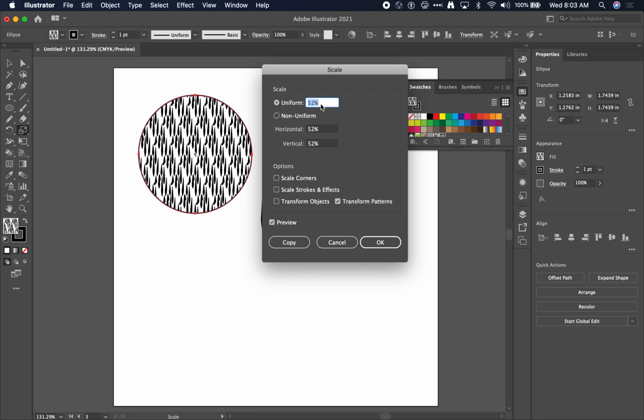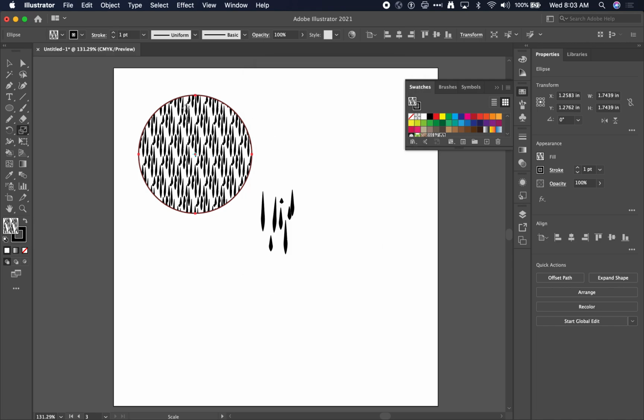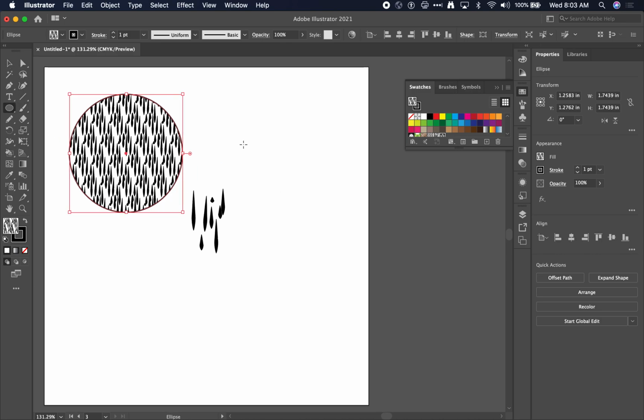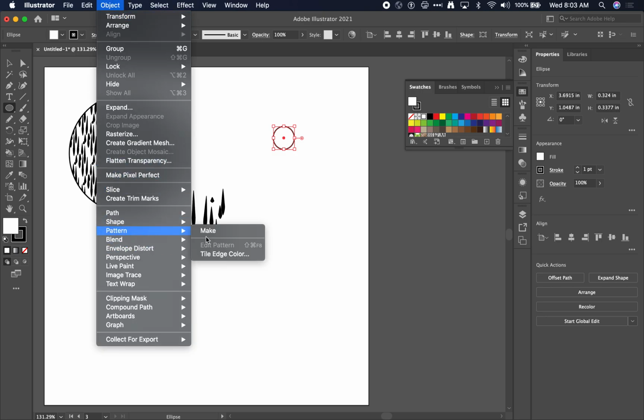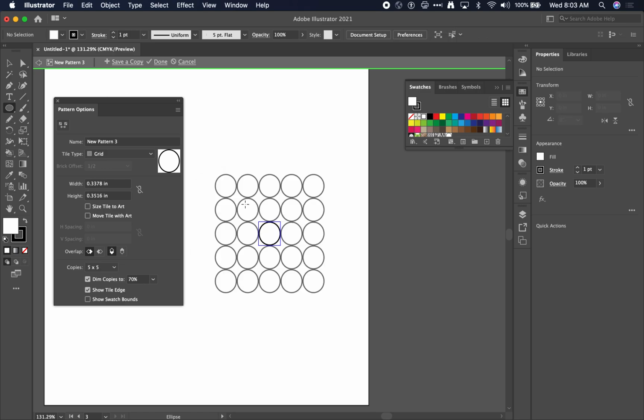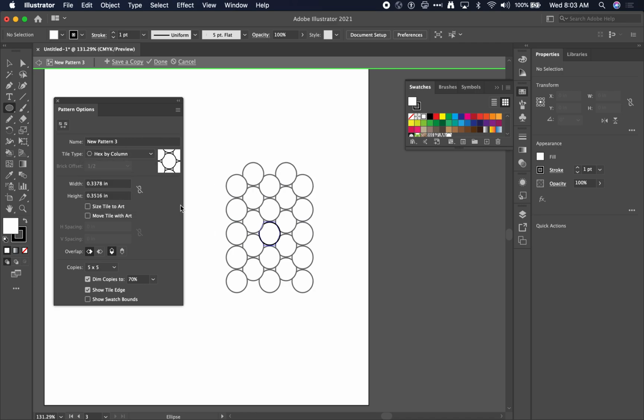So you can go in after the fact and create these patterns and use them to fill objects. For instance, if I take a couple of circles here that are just default circles, and let's say I take the one circle and I go to Object, Pattern, Make Pattern, and I hit OK. You'll see that that creates this grid of circles, which you could then try different things with, right?